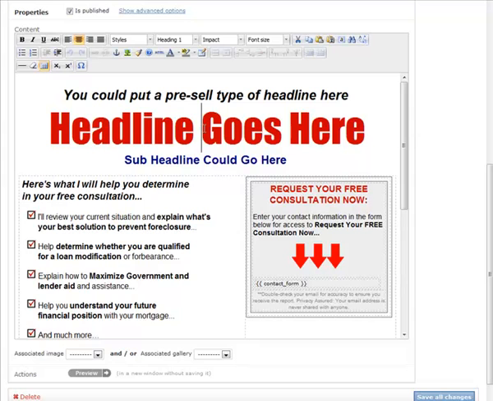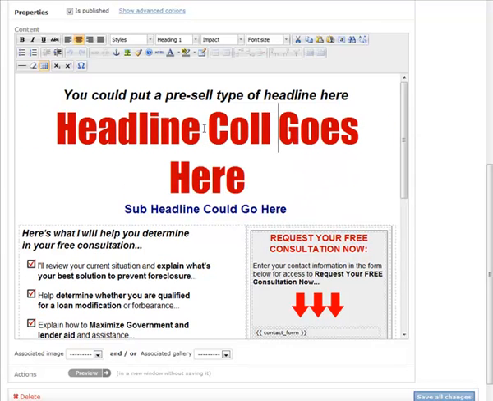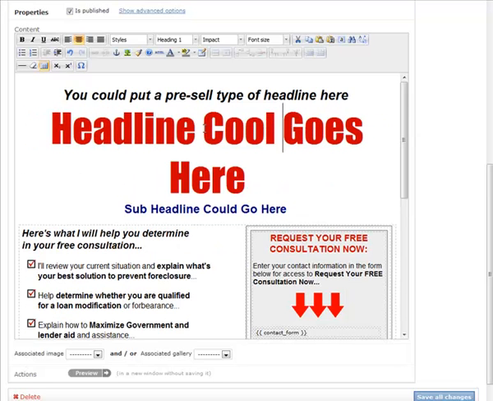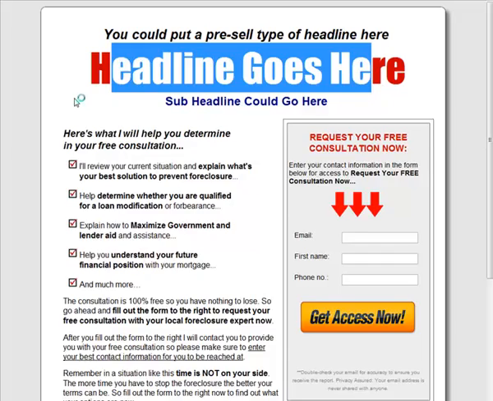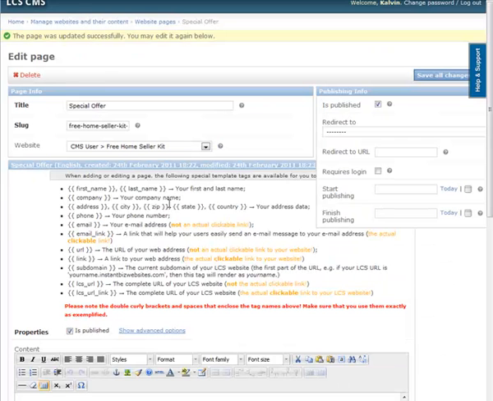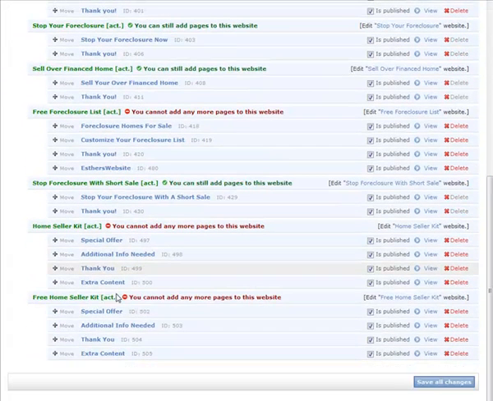But if I wanted to change this headline, I could put the cool headline, or whatever, I spelled that wrong, the cool headline goes here, or headline cool goes here, or whatever it is, right? Hit save all changes, and as you can see, that will update this page. So you have a few different website pages to mess with that come with the default.